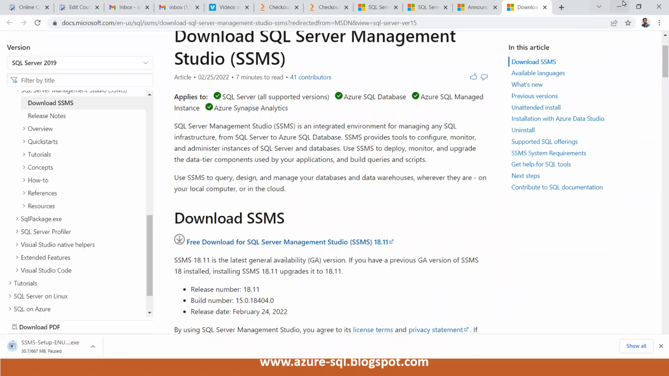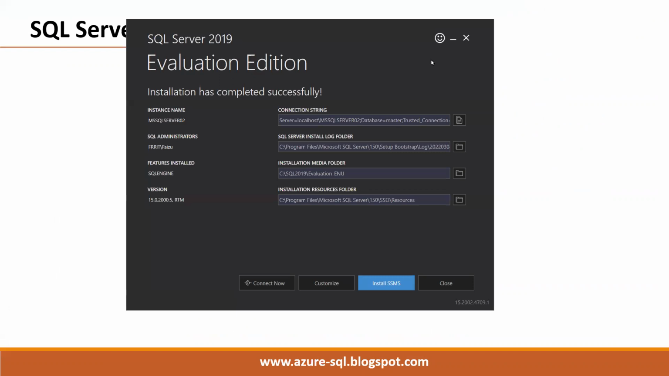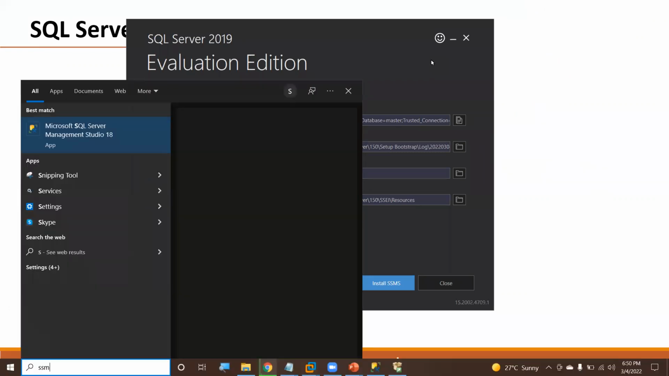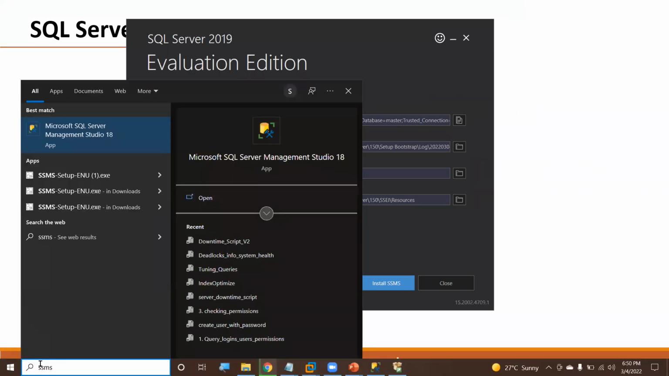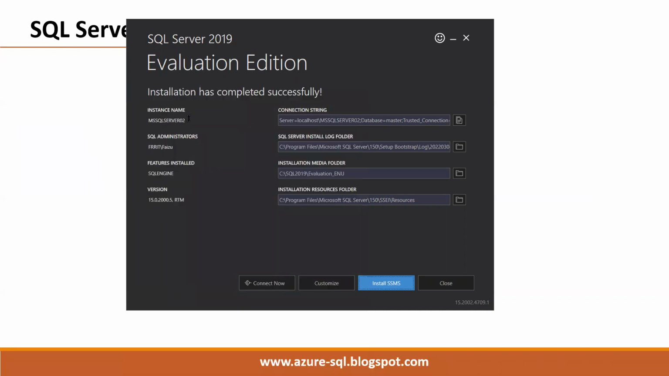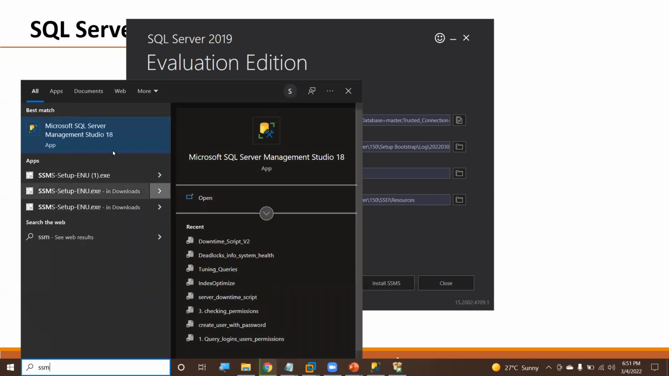But already in my laptop, SSMS is there. If I search by typing SSMS, it is there. Directly I can open this SSMS. I can connect to this instance. Right, open SSMS.